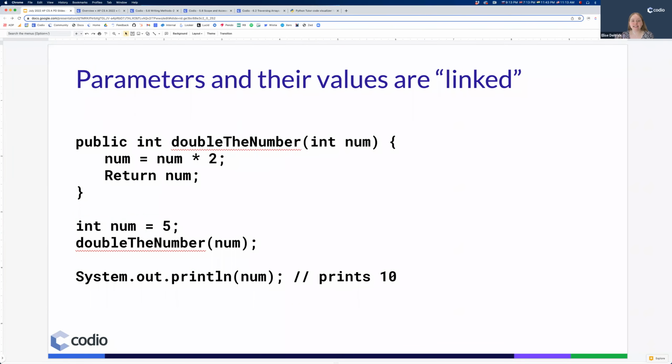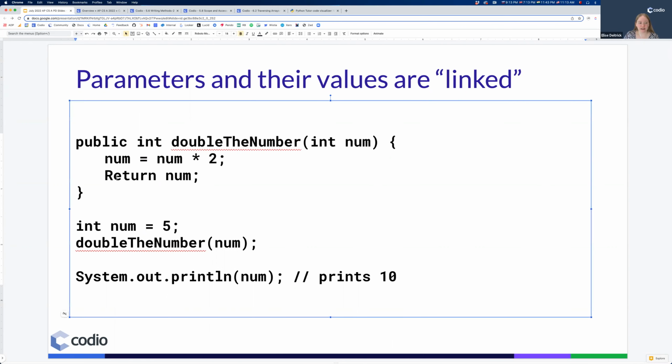Next, this idea that parameters and their values are linked. If you have mutable objects and you're passing by reference, that could be true, which is why this is an extra tricky misconception. But all of these primitives and immutable objects are being passed by value. And so updating num in here is not going to affect the num down here. Num is still 5 down here.